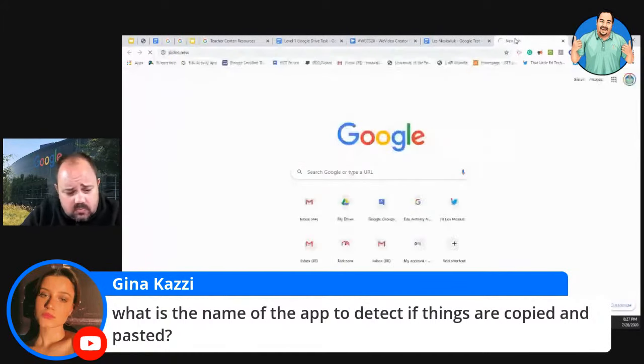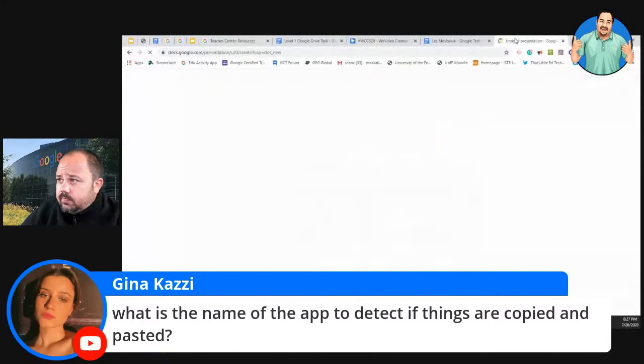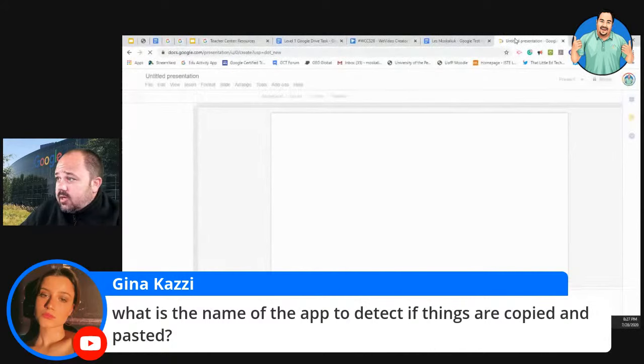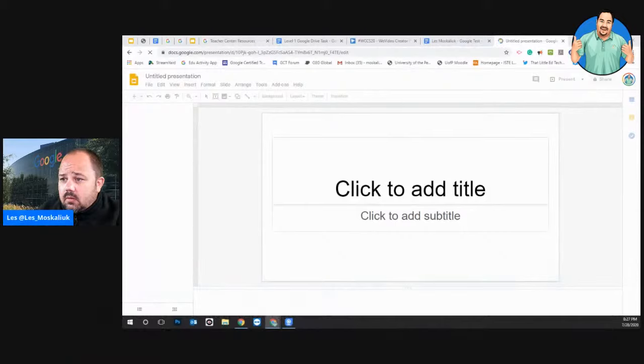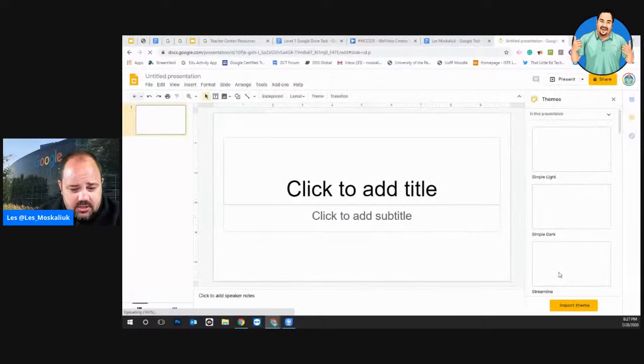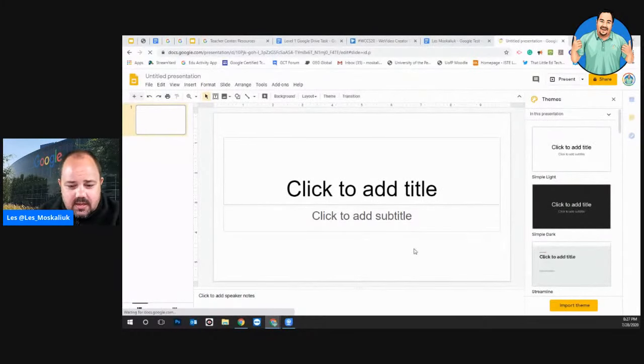For those of you that are thinking about going into your Level 2, you are going to need to know how to edit masters and stuff like that. But right now, you just need to know how to create a slide and edit some of the themes.